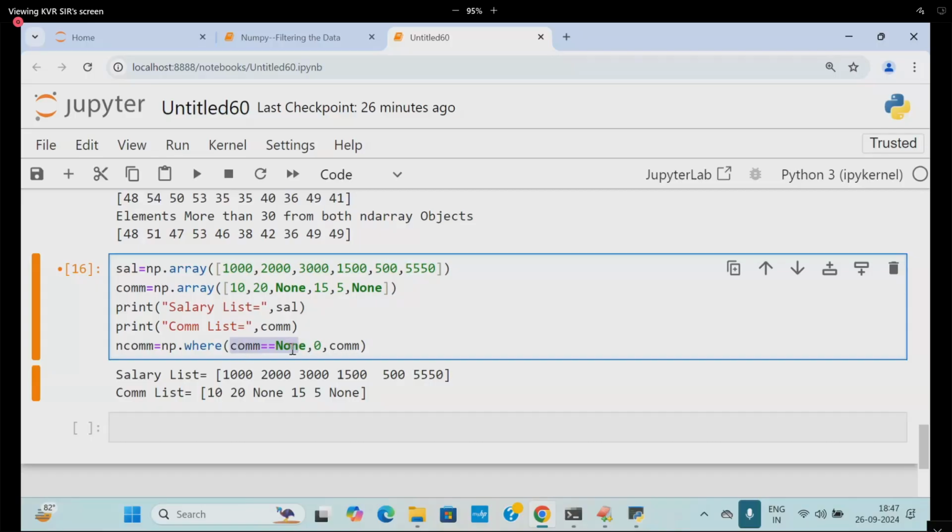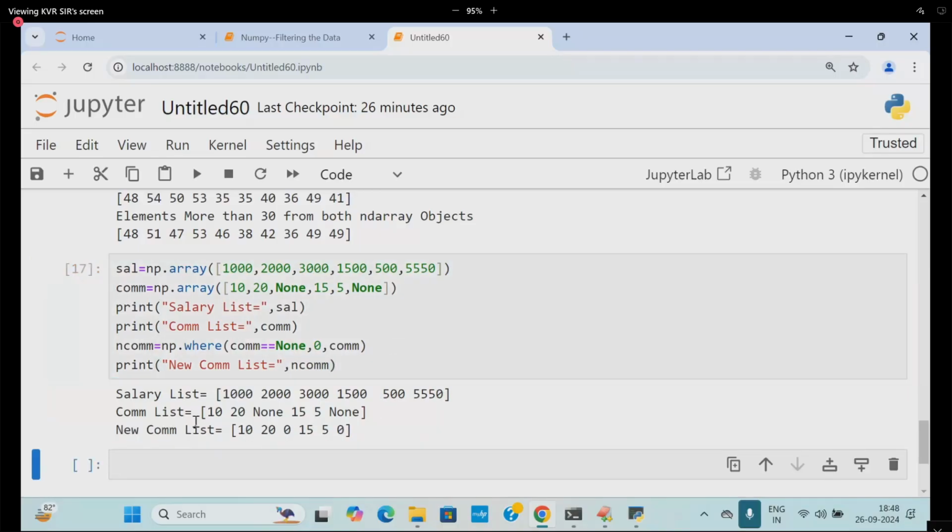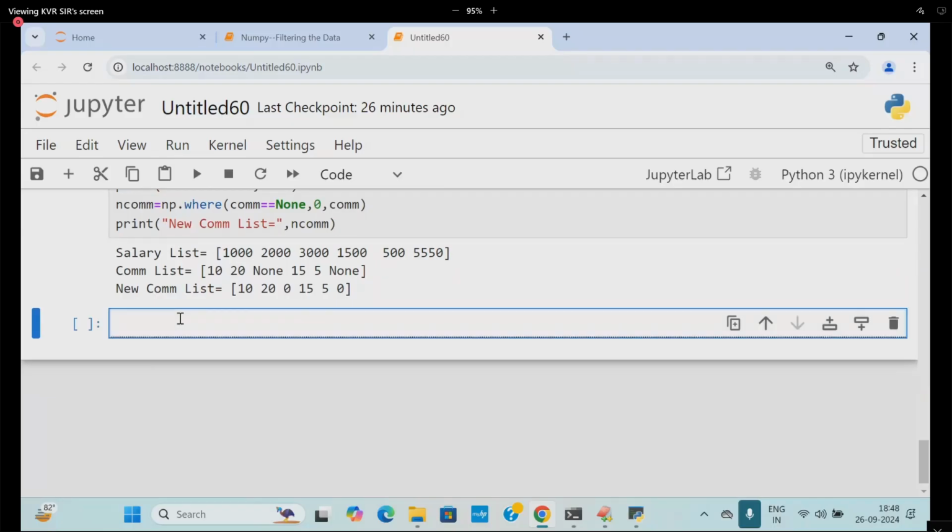And print the new commission list. New commission list is equal to NCOMM. Are you able to follow, students? Now see, 10, 20, None replaced with 0, 15, 5, None replaced with 0. So it is easy for me to print the total salary of an employee. How do you get the total salary of an employee? I am writing here total salary of an employee of EMP.